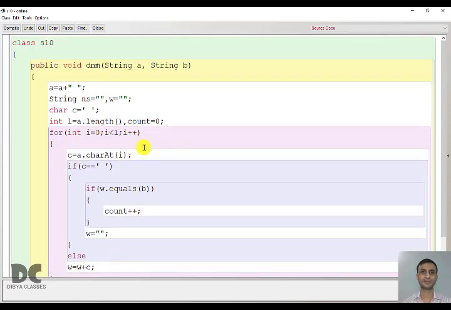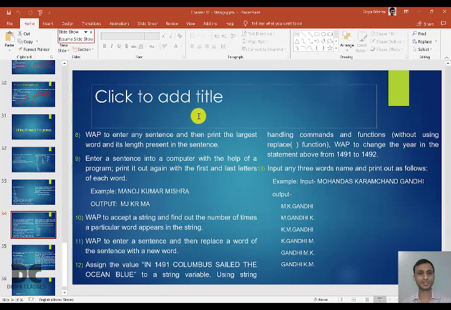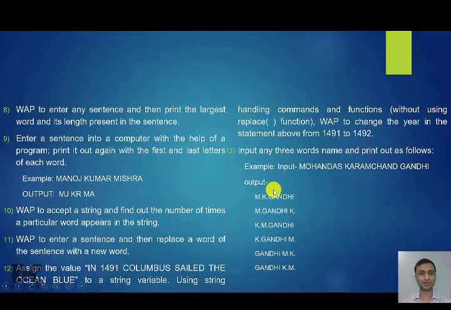Okay. So now let us move to question number 11. Write a program to enter a sentence and then replace a word of the sentence with a new word. In the previous program, we were trying to find how many times the word is present. Here we are going to replace a particular word with a new word. So here we need 3 inputs. 1, the sentence. 2nd, the word to be replaced. And 3rd, the new word, which is going to replace the old word.